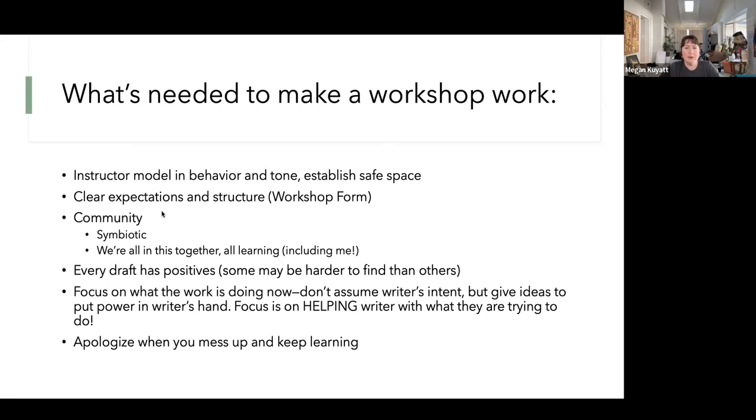Another thing is, I think a workshop really works when there's community. And this is obviously so much easier to establish when we're in person and we're seeing people. But this can to some degree still happen in an asynchronous course. And I think, again, so much of this is how the instructor introduces the idea of a workshop, how an instructor explains the idea of a workshop, and how an instructor sustains a workshop.